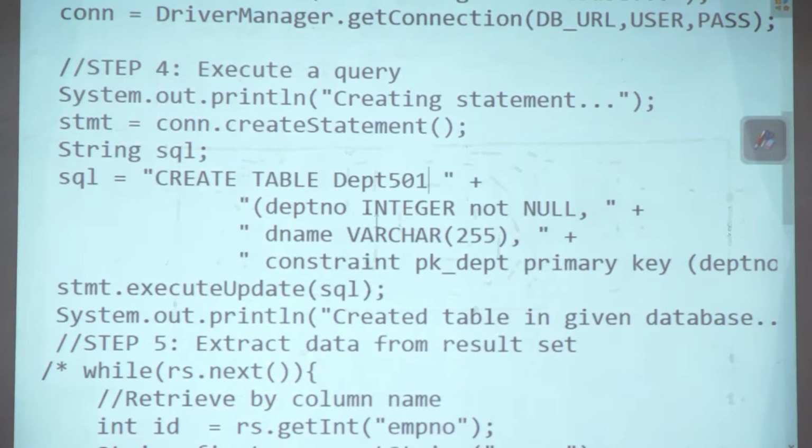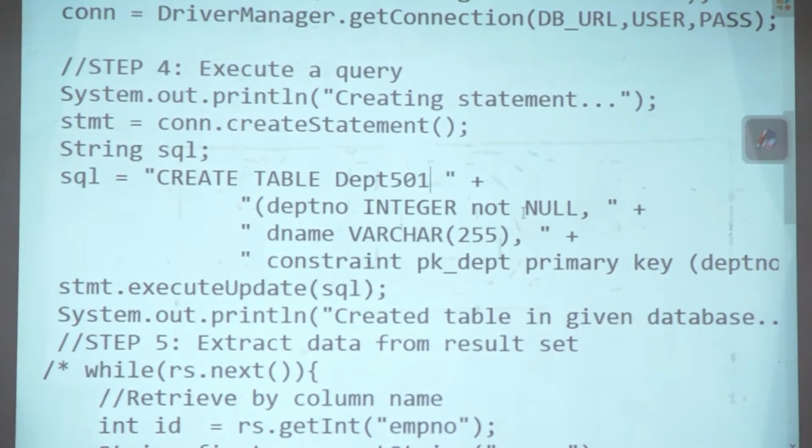Now, it's like a regular SQL statement for table creation. Department number, data type is integer, not null is the constraint. Then you have to be careful with the brackets because these are all strings which are concatenated. Department number integer not null, that is a string. Department name is a varchar 255. I am presuming you know what a varchar is.